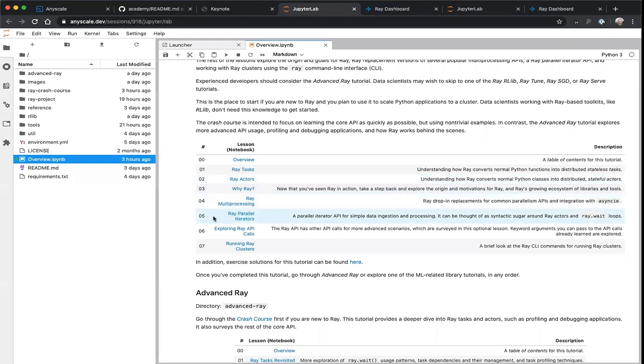I'd like to be able to get through lesson 5 today. I don't know if we'll get that far. Once again, I encourage you to go through these on your own if need be. They're designed to be self-taught. Number 3 is kind of short. It's really just stepping back and looking at, where did Ray come from? Why is it here? What was the motivation for it?